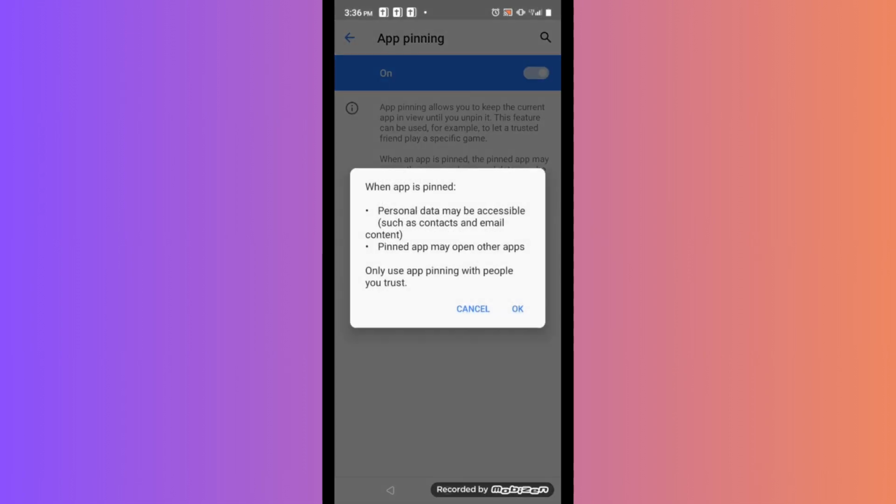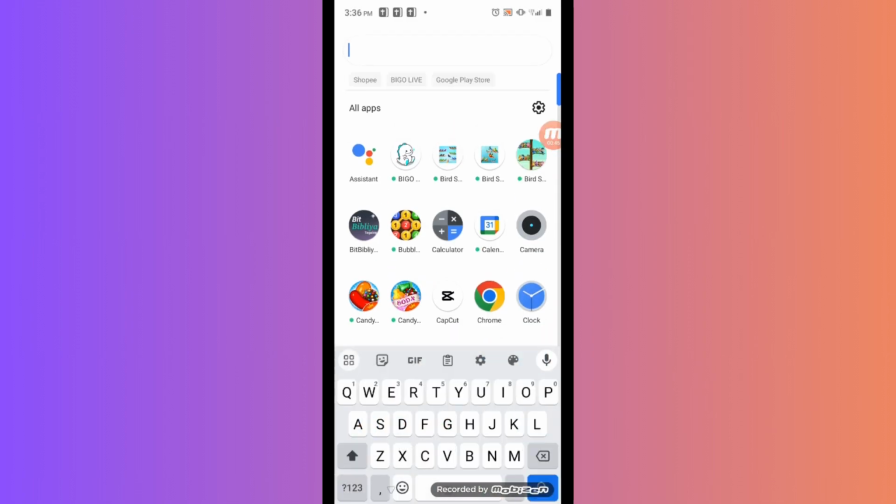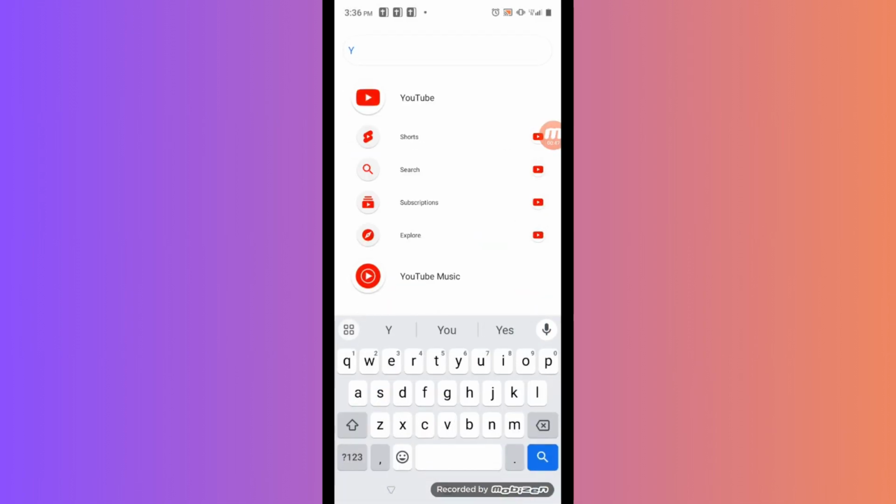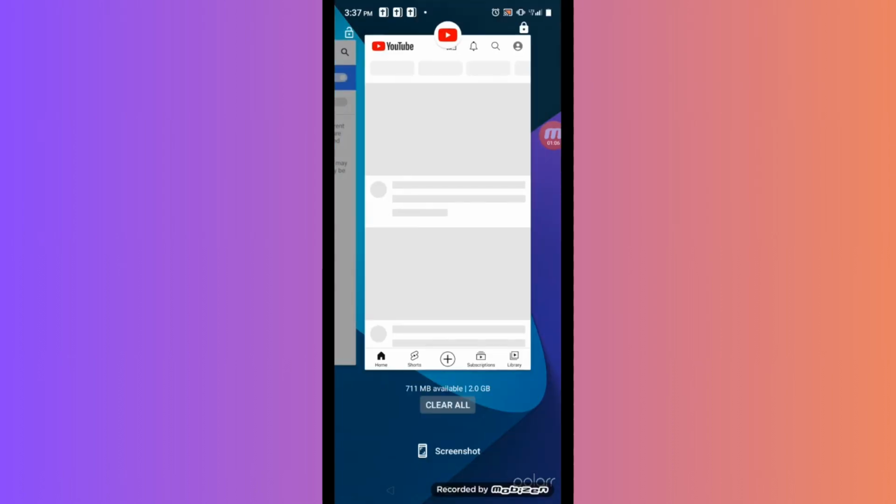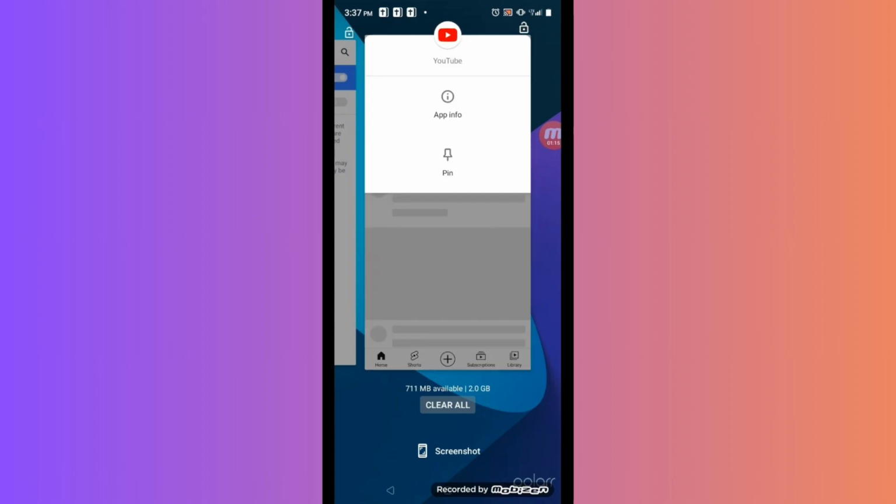Now, head back to your YouTube app and start playing the video of your choice. Next, tap the Recent Apps or Overview button, which typically looks like a square or a few vertical lines. At the top of your YouTube app preview, you'll spot a small pin icon. Tap on it. Or you can just hold the YouTube app preview and then tap on Screen Pinning or App Pinning.